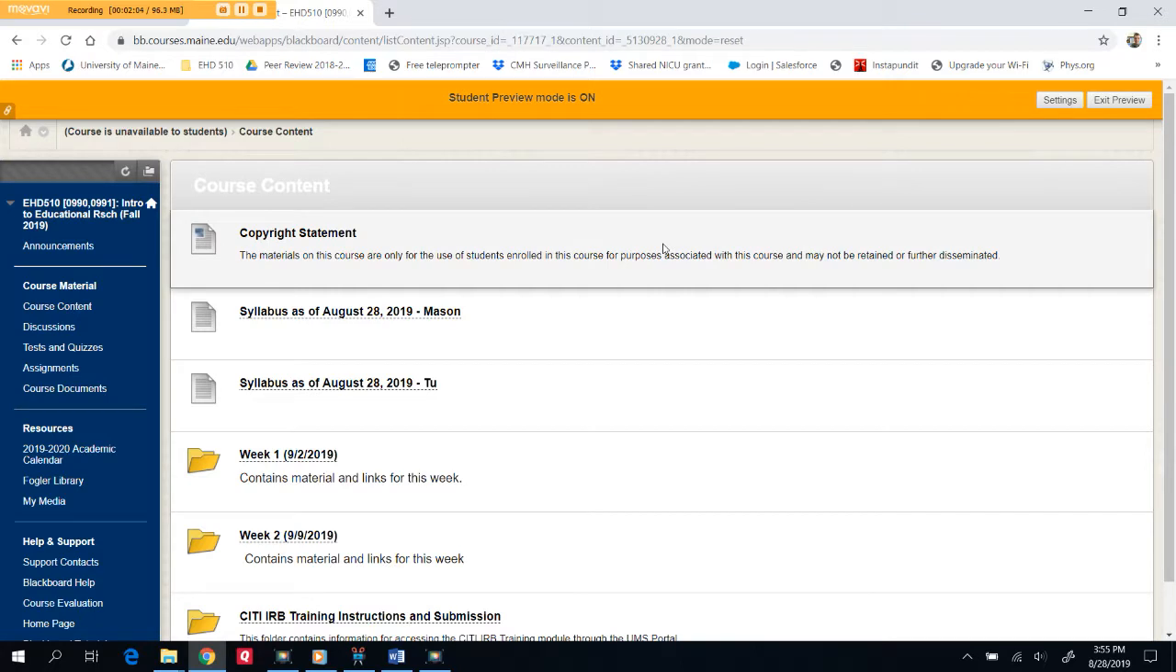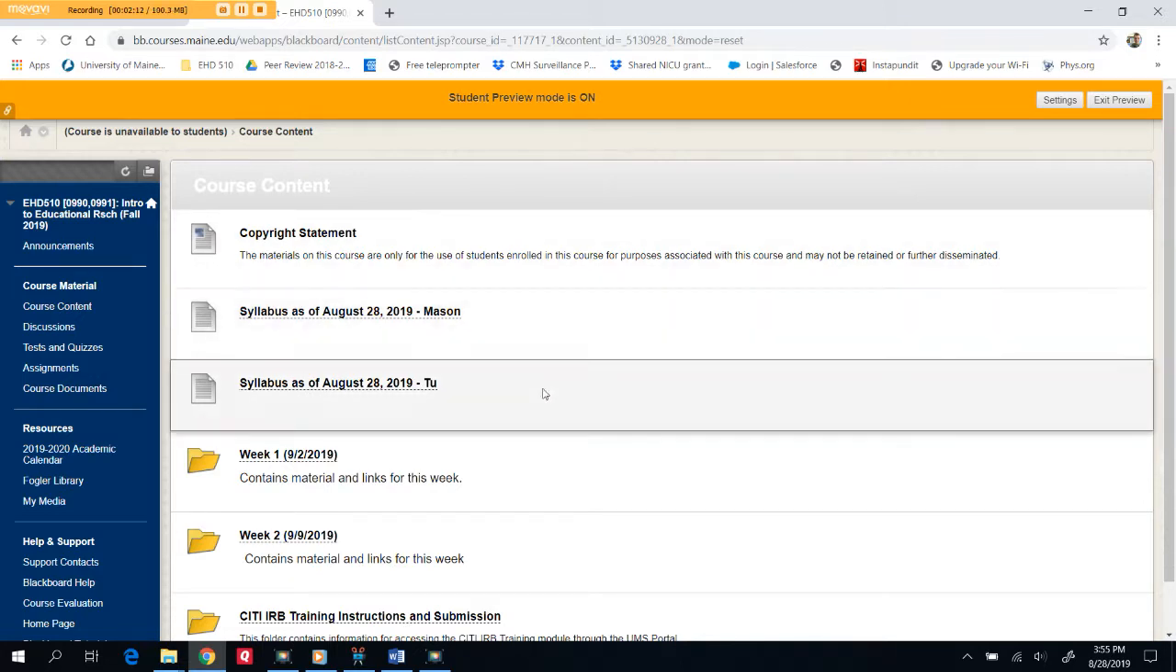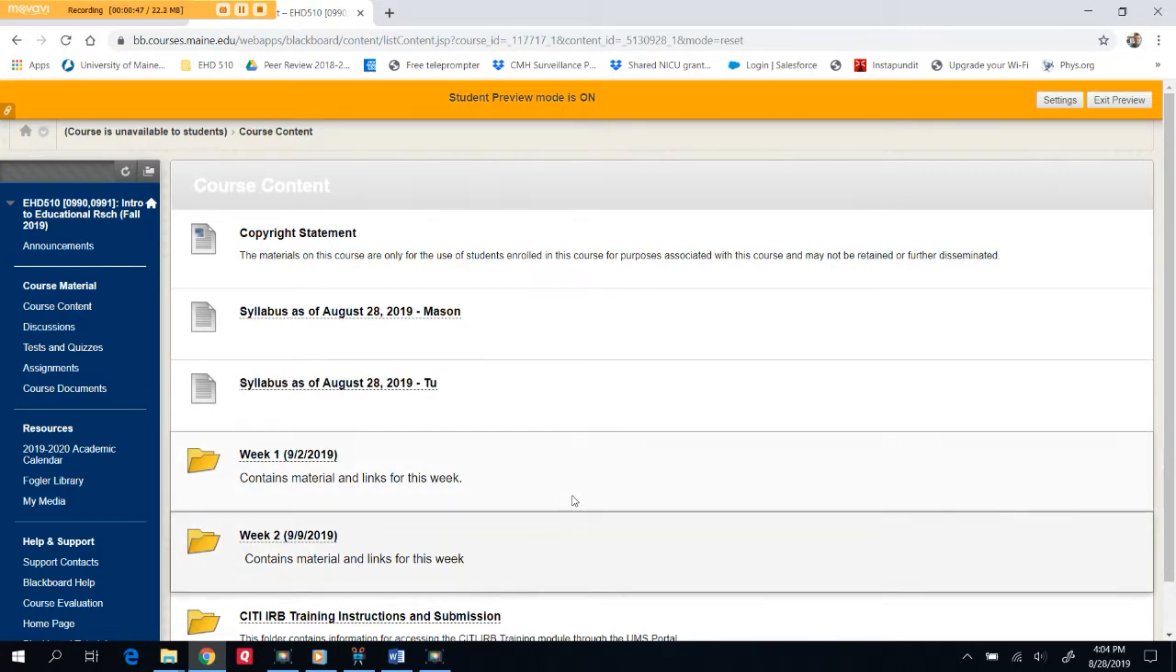Here's the copyright statement, just copyright boilerplate stuff. Copies of the syllabus for both my section and Chifen's section. And again, they're basically the same other than our contact information and office hours. And then you see a series of folders labeled Week 1, Week 2, and they'll go on to cover the entire semester. Each of these folders contains everything you need in order to smoothly move along at the pace that we've set out in our proposed schedule in the course syllabus.